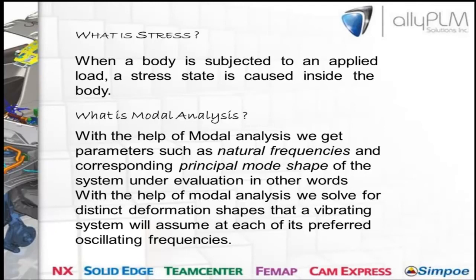The next one is modal analysis. What is modal analysis? By doing modal analysis, we get parameters such as natural frequencies and also principal mode shapes. With the help of modal analysis, we can solve for the distinct deformation shapes that a vibrating system will assume at each of its preferred oscillating frequencies. We make sure that none of the other components inside the assembly have that frequency, because if these frequencies match, there's going to be a resonance effect, and we have to avoid that effect. That's why we do modal analysis.